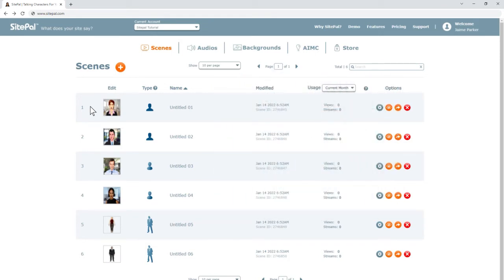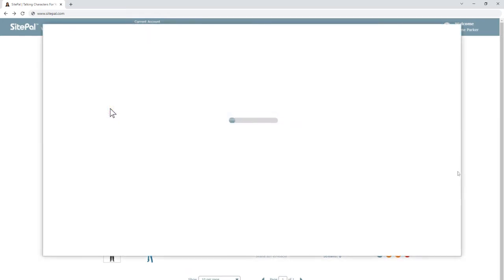Every new account comes with several ready-made scenes, similar to what you see here. These are intended as examples for you to use, but you may also add more scenes as needed. There is no limit. We'll start by editing one of the existing scenes. Let me pick the first one and click on its thumbnail image to edit it. This launches the SitePal editor.